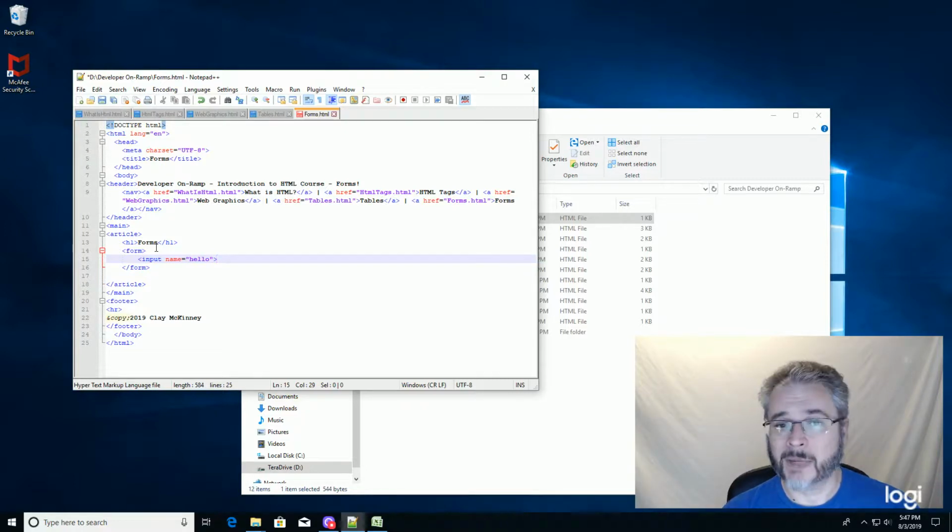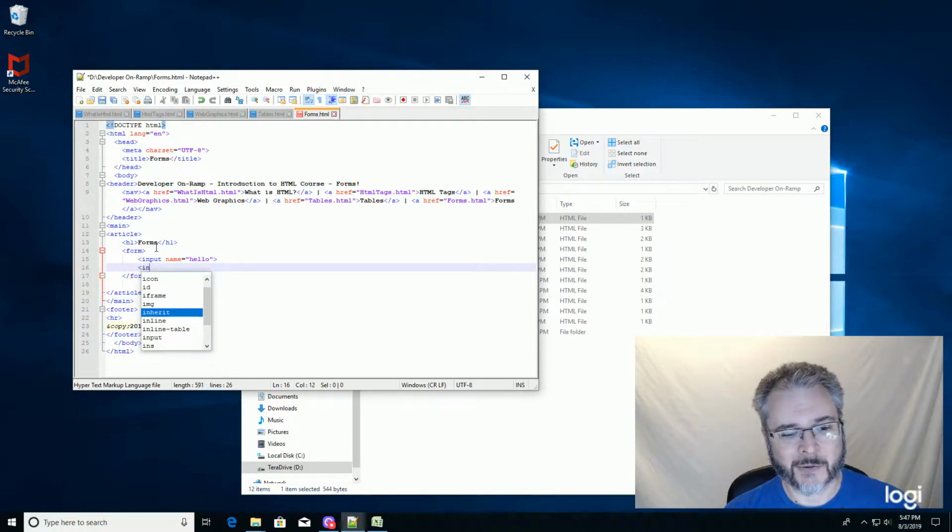Okay, so we've got a field named hello. Now we need to be able to submit it, so we need a submit button. That's also an input, but we have an attribute that tells it that it's a submit button, and the submit button means it's going to send it, right? So you say type equals submit. Okay, now let's see what this is going to do.